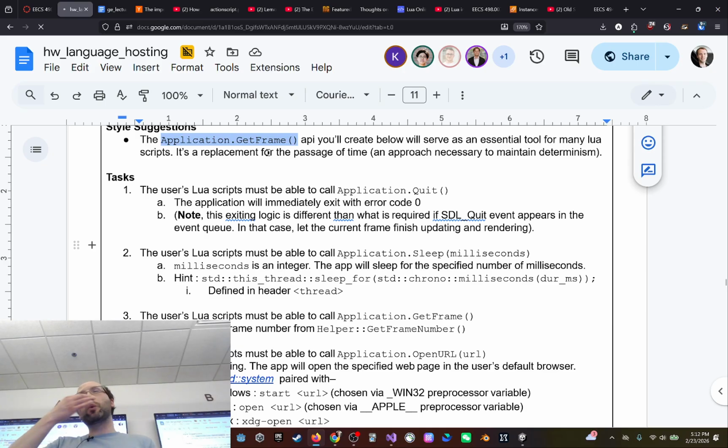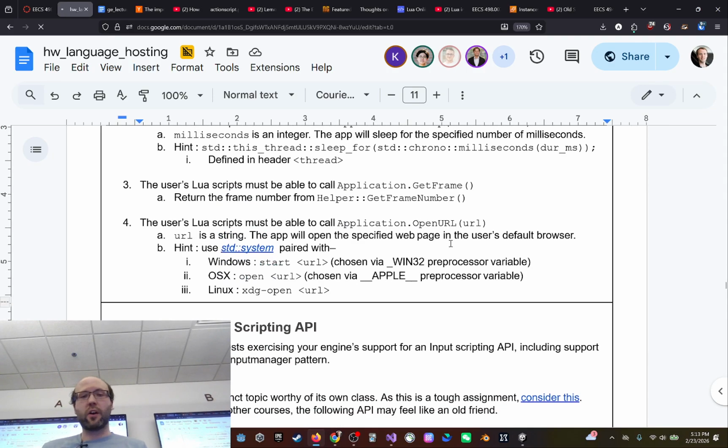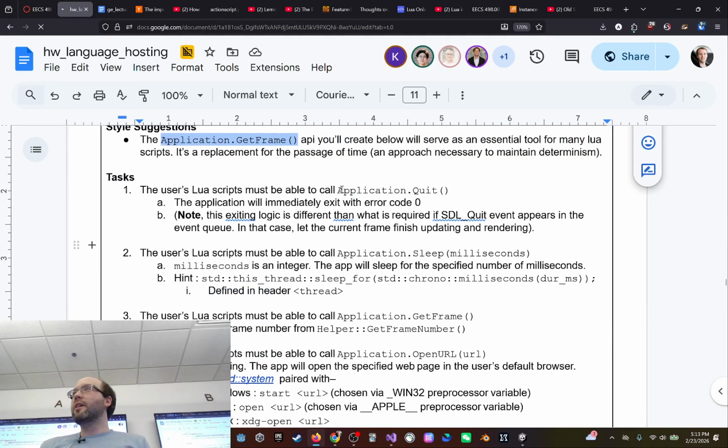Application.getFrame will report what frame of the game we are currently on. What number? It's just an integer. This function, Application.getFrame, does not exist in Lua. You have to make it exist, all right? That's going to be a big part of the rest of the test cases. It's very fun. Application.quit: if any Lua function calls this, then you need to quit the engine, kill it right away.